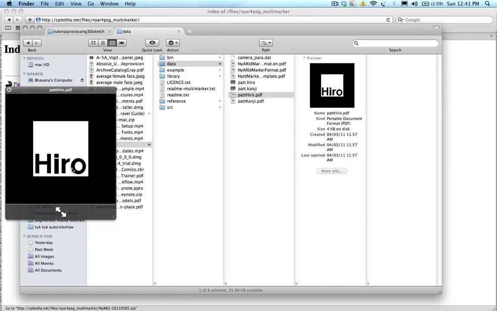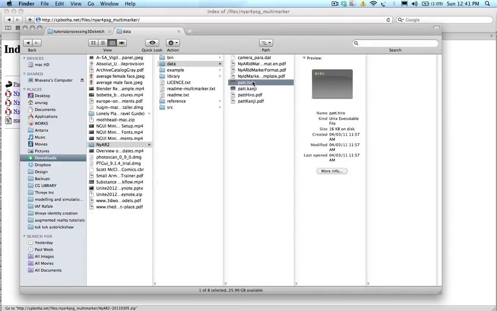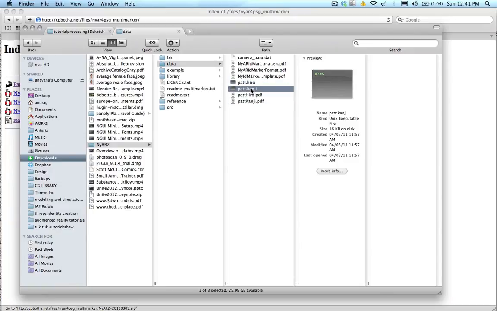In fact, I've already gone ahead and printed this on a square block of paper, and what I will be using is the corresponding patt.hiro. This is the pattern file which we will be loading in our computer vision library. You will note that it also has a second marker called pattern kanji, and its corresponding pattern file.